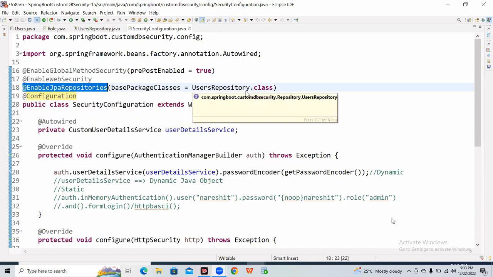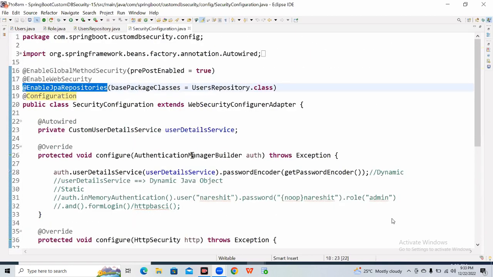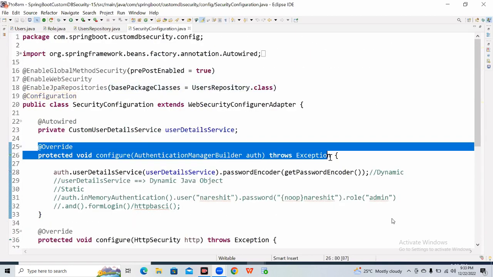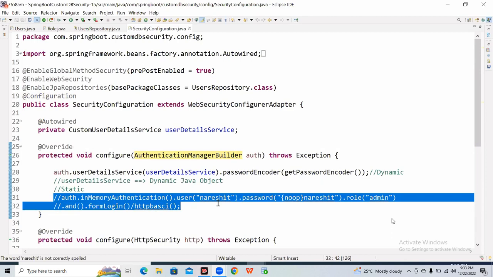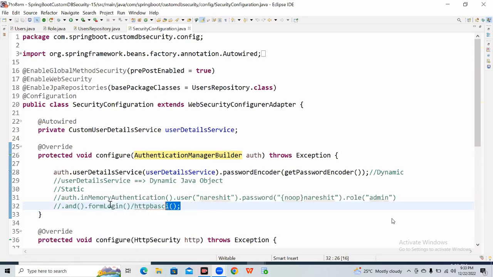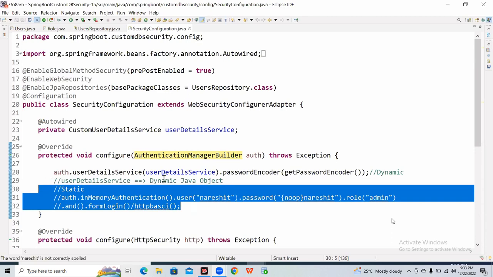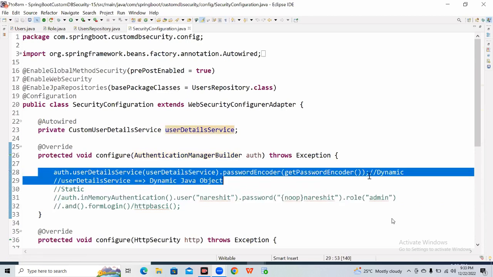Now I'm taking authentication manager builder, right? Previously we had authentication manager builder, right? Now what we are doing with authentication manager builder is, previously we hard coded the data right here. This is how we hard coded the data: Naresh IT admin, Naresh IT admin, guest and admin. That is how we hard coded the data. This is static. Now I'm taking dynamic data.